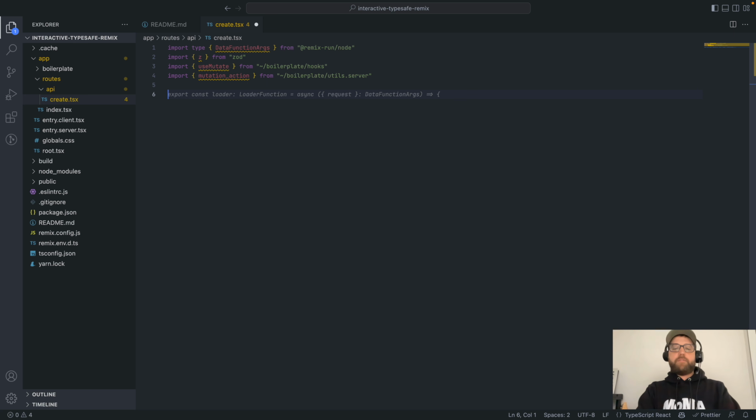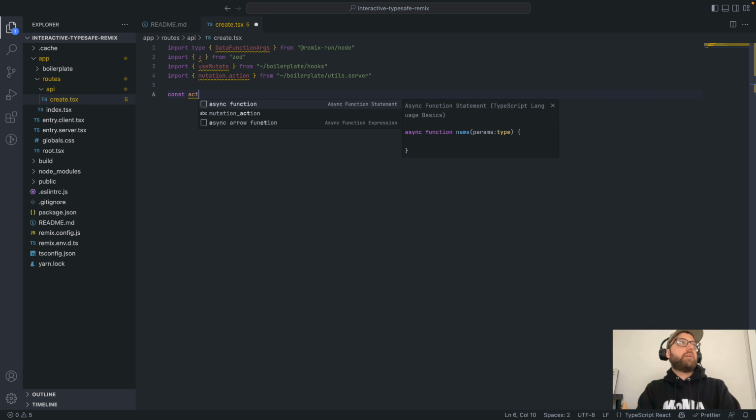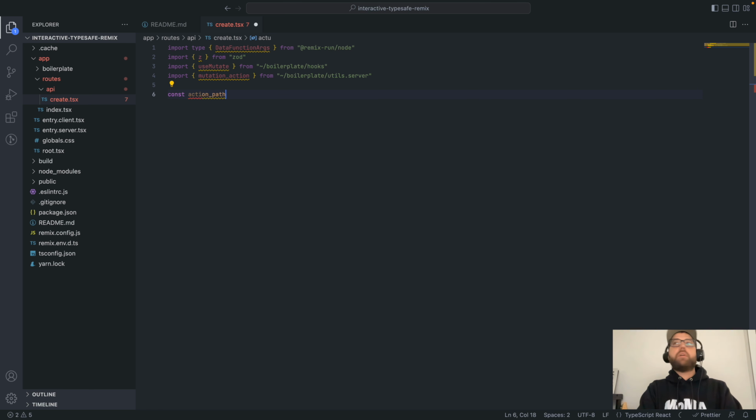So the first pattern here is defining an action path. This is just going to be one line of code. I'm calling it action_path equals, and here, Copilot knew it. It's going to be /API/create. All right.